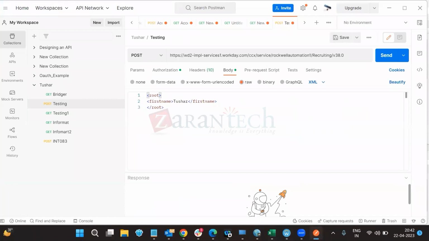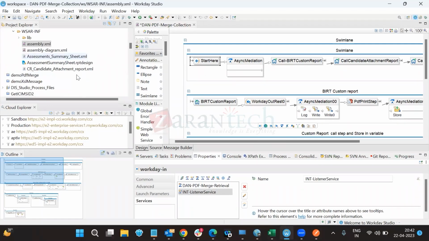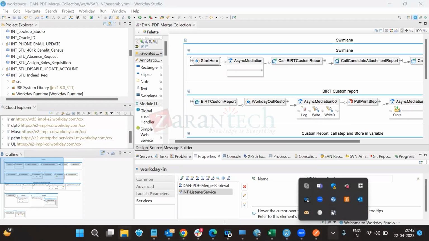Now Postman is here. Okay, great. So now, how do we actually go ahead and see this listener service? I used to have a tenant access. Let me connect to it. I hope I can connect to this tenant.